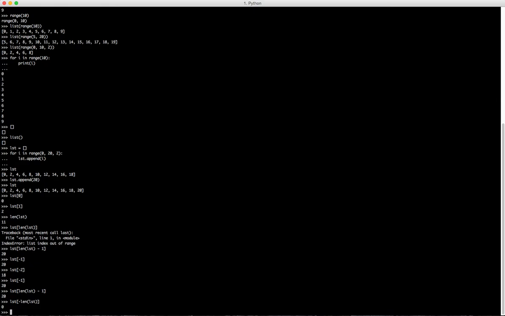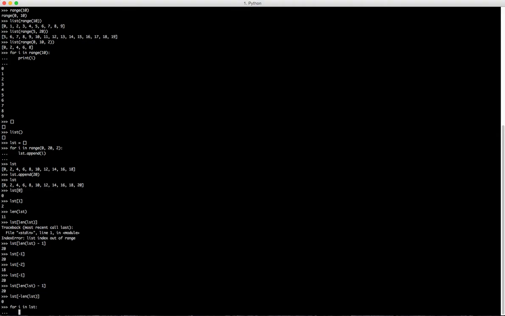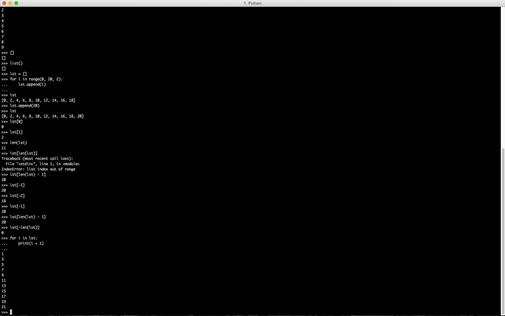Like I said, lists are iterable, so we can do something like for i in lst, print(i + 1), and it'll add 1 to every element in the list, giving us all the odd numbers up to 21.